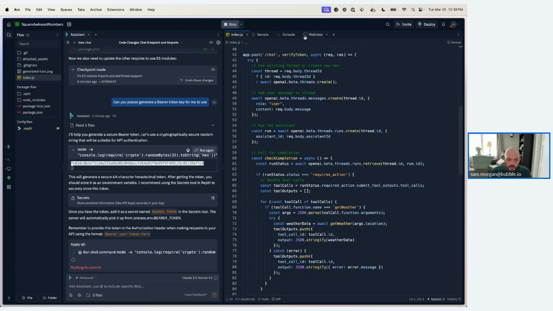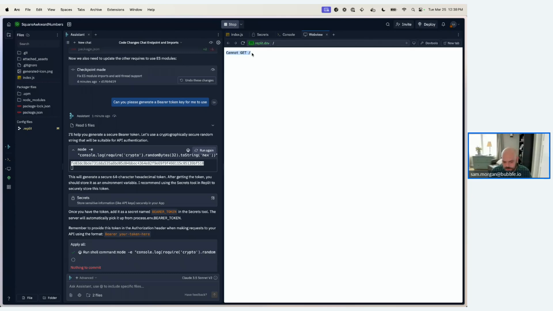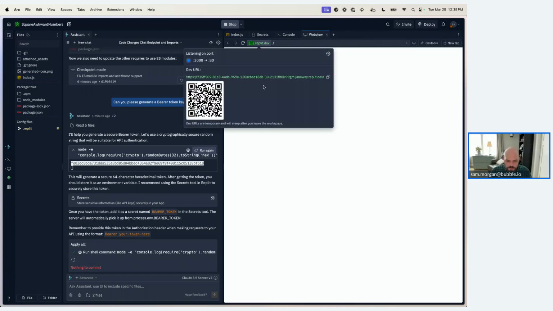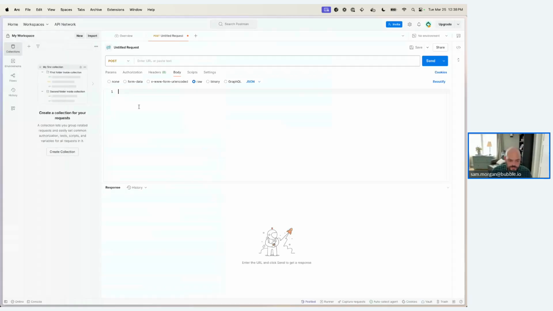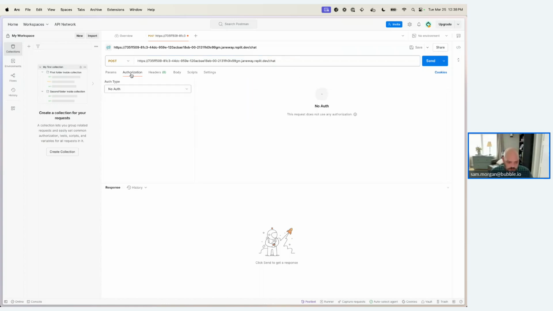Now, the one thing we do need this web view for is kind of weird, but this is where we get our dev URL. This is what Replit considers our dev link. As long as the app is running, this is accessible. So we're going to copy this and take it over to Postman. We're going to paste it here, and we're just going to add /chat, which is the endpoint that we set up. We're also going to need our bearer token.